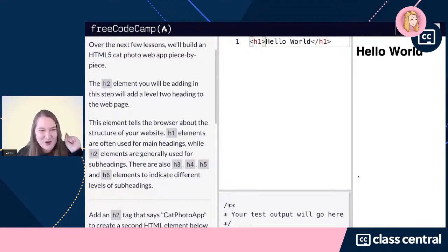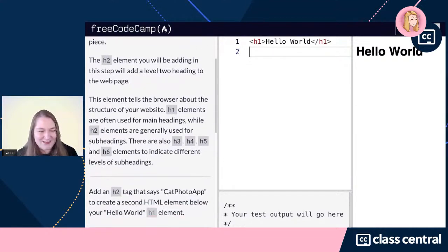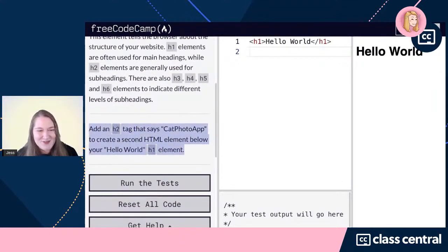Y'all are too interesting. We're making an H2 element, or else. I'm not sure what or else would be. That sounds very menacing, I hope. So we're going to make an H2. Let's come down to our assignment. Create an H2 tag that says cat photo app, to create a second HTML element below our hello world H1 element. So we're going to start our opening brace, H2. And now here it says cat photo app.